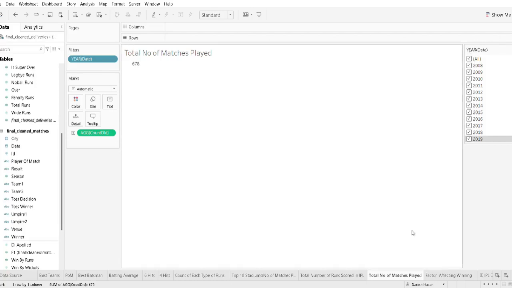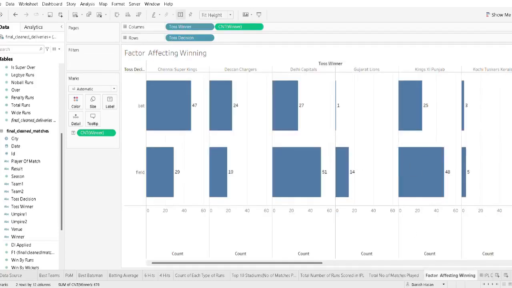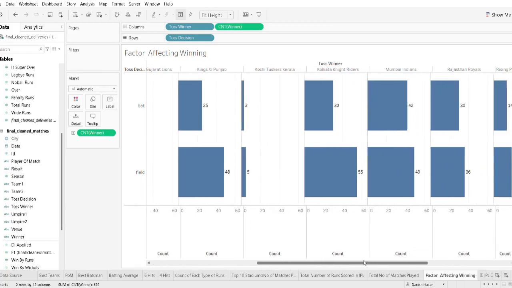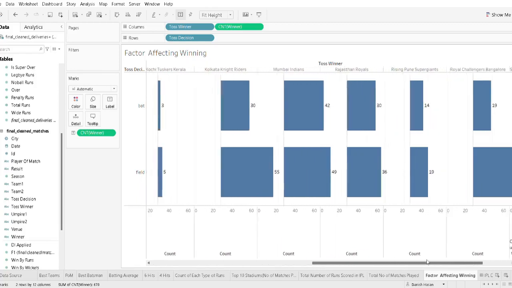The factors affecting winning. This is one of the factors that I think affects winning for each and every team, and this works in different ways for every team. For CSK, they won the toss, they elected to bat 47 times, and they won the match while electing to bat maximum times, that is 47. But it is exactly opposite for Delhi Capitals. They won the maximum number of matches when they chose to field first, not bat first. You can see a similar kind of pattern for all the teams.